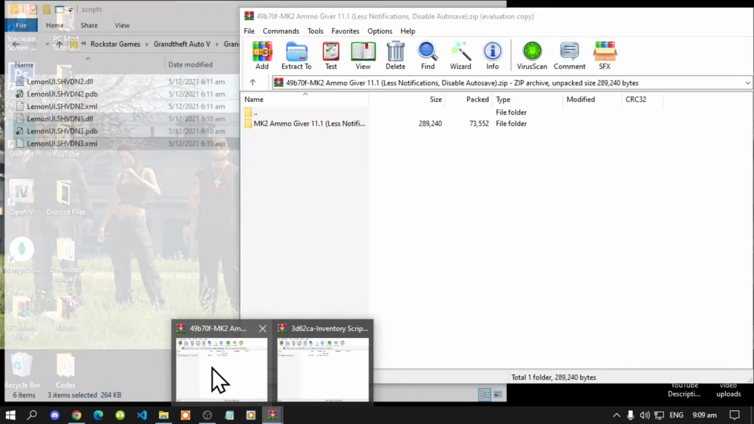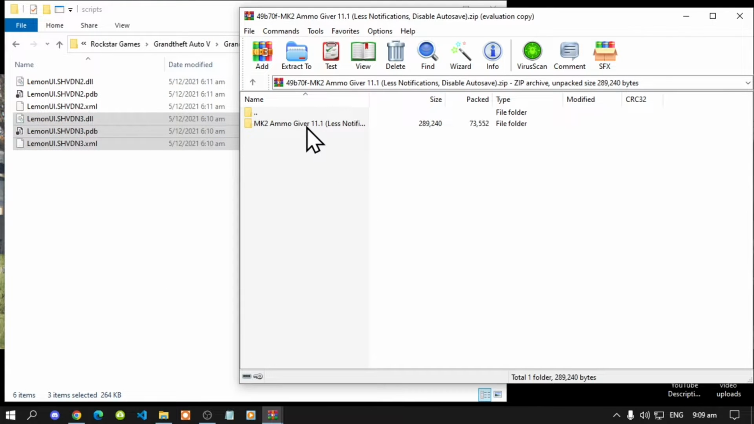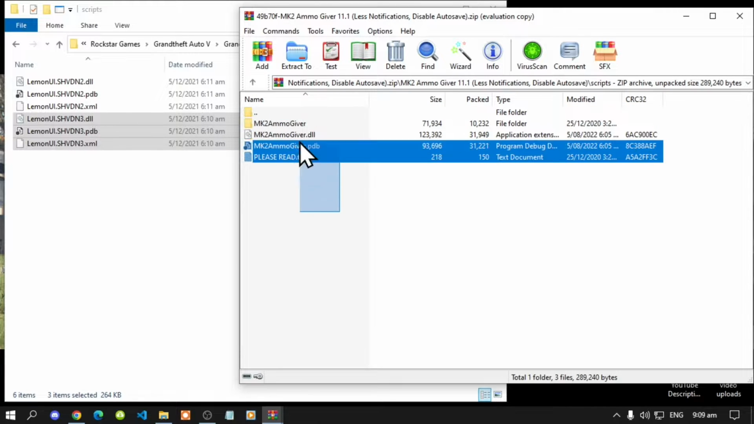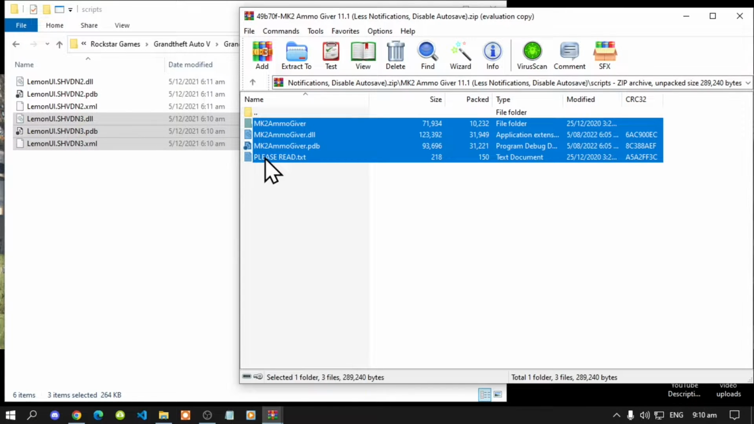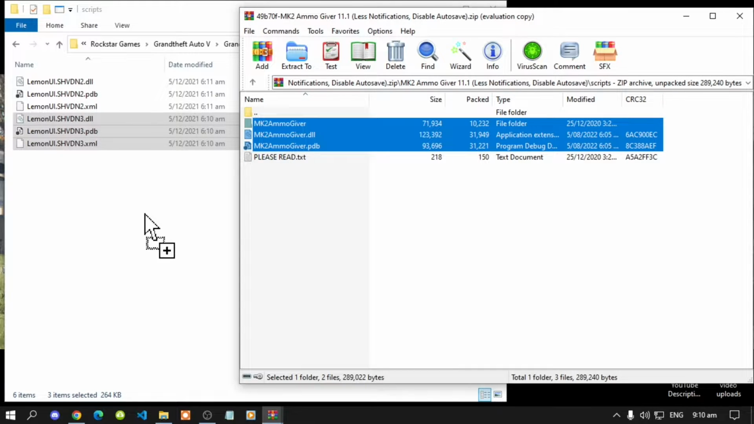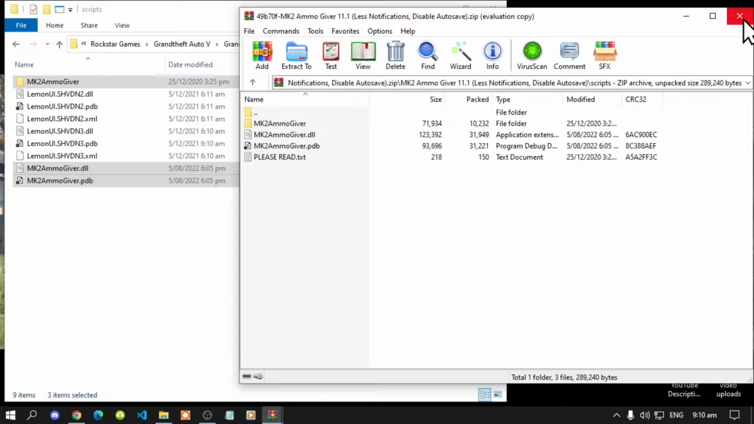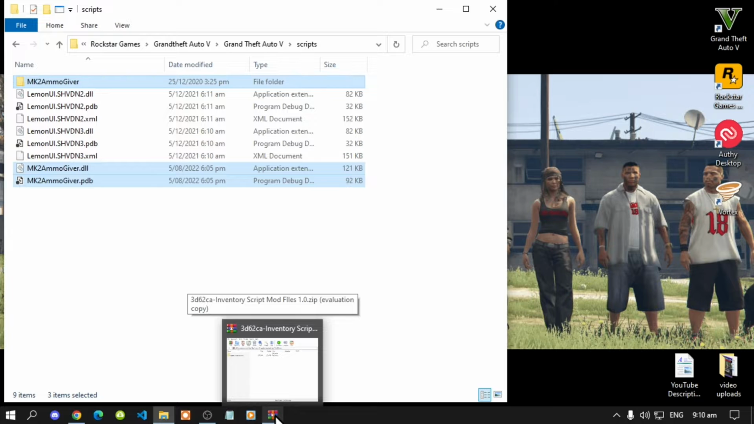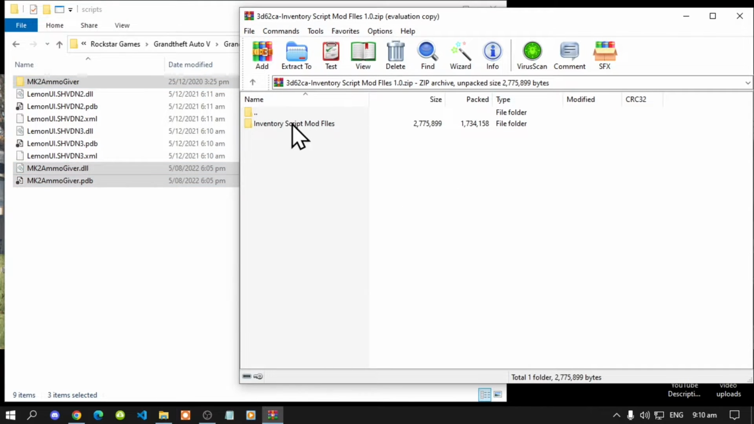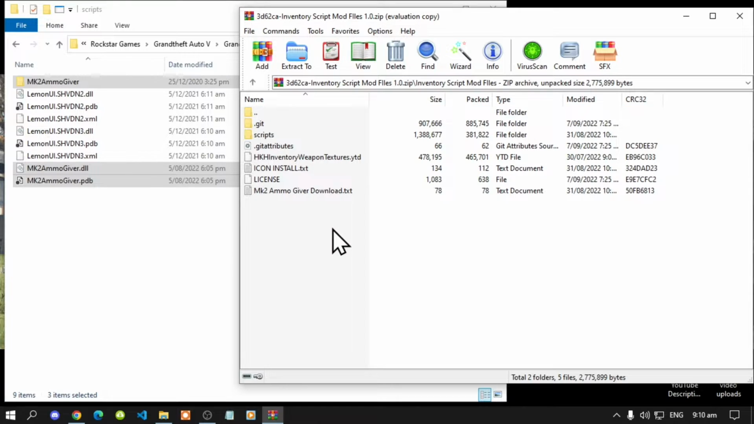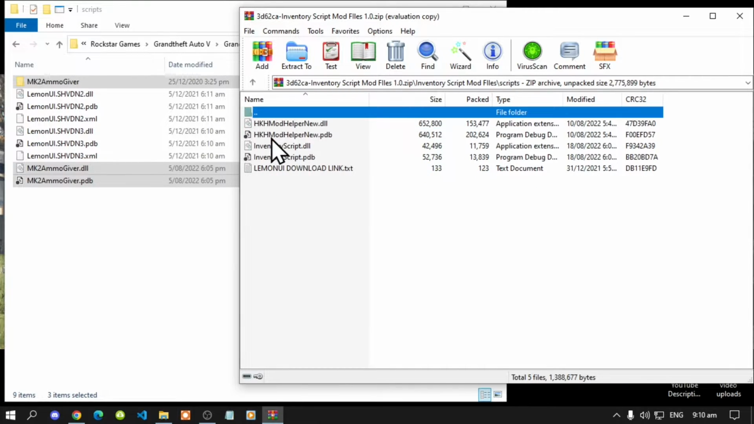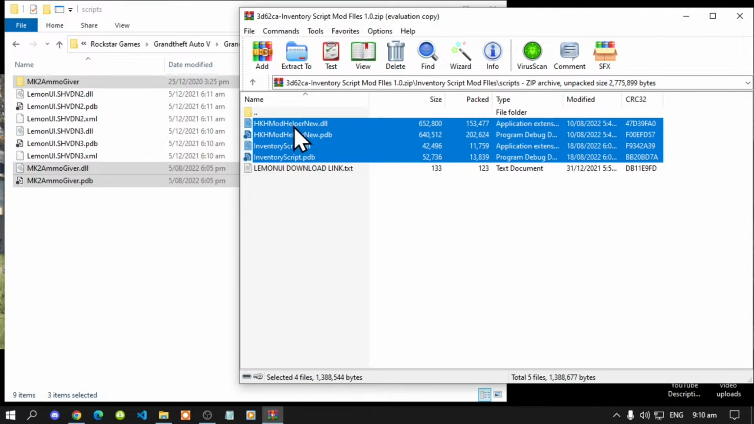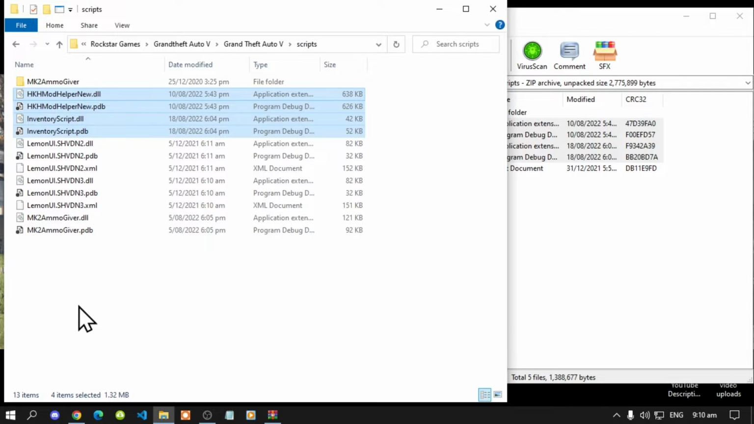Next, open up your MK2 Giver extract folder, go into this folder, go into the scripts folder, then select all the files and folders except for the text file, and drag them inside your scripts folder, then exit out of your extract folder. Now lastly, open up your inventory scripts folder, then go inside this folder. Go inside the scripts folder, select all the files except for the text file, and drag them inside your scripts folder.